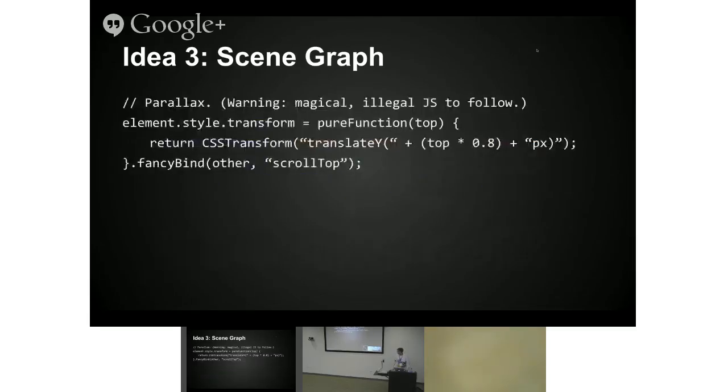One nice way to represent this is using the pure functions that Ian Kilpatrick was talking about earlier when he was giving the overview of Glitter. But this is stuff that doesn't exist currently in JavaScript. It would be wonderful if you could do this, but it's not something you can currently do. If you could, it would be nice to say this transform is bound via this pure function to this other thing, scroll top. And that would be a really legible way of expressing parallax, say.